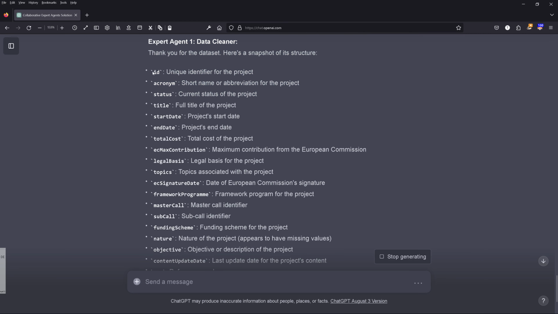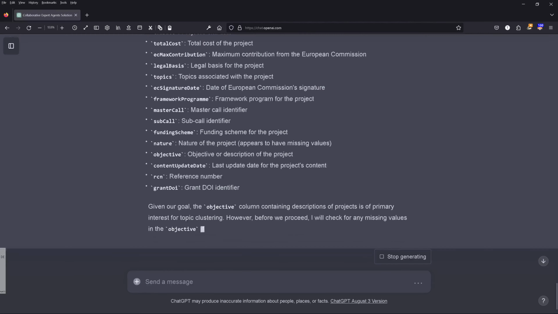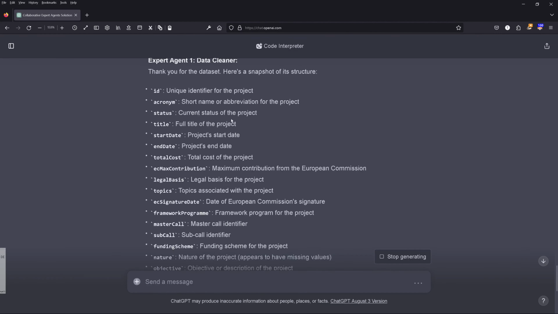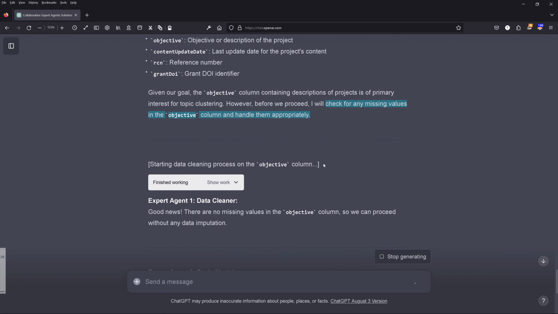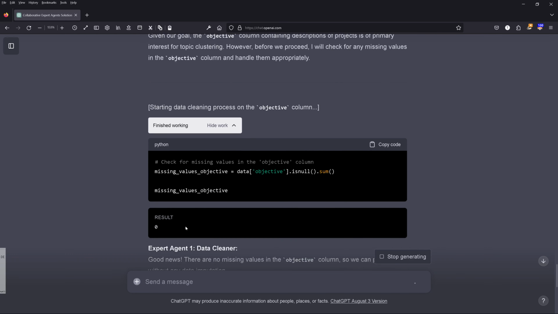So those are now my columns. I have more than 20 columns, I think. So he identifies here correctly all the different columns and the content of the columns. And he says, hey, given your goal, the objective column contains the description of the project, is of primary interest for topic clustering. Yes, correct. Yes, this is true. However, before we proceed, I'll check for any missing values. Great. Start data cleaning. Let's have a look at the work.